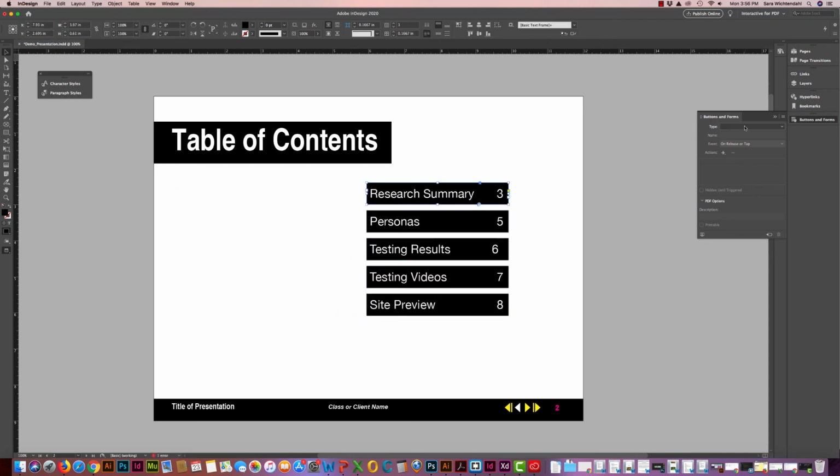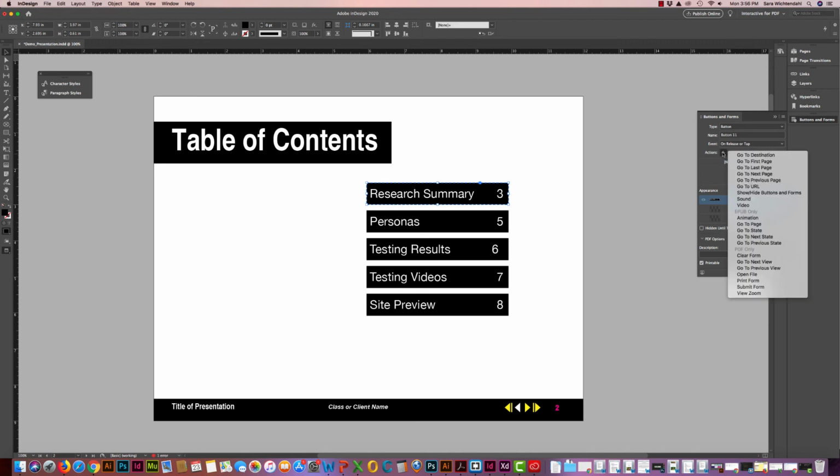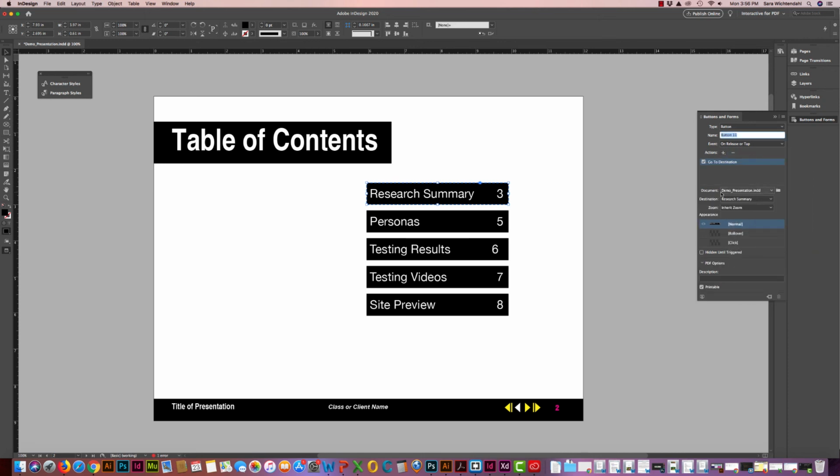Research summary. From buttons and forms, I'm going to click the drop down. I'm going to create it, turn it into a button, and then add my action, and I'm going to say go to destination, which is the first one, and then it gives me these options here. Document, if you want to stay within the document. If you want to link it to an external file, you can. And then the destination, so I'm going to have research summary.